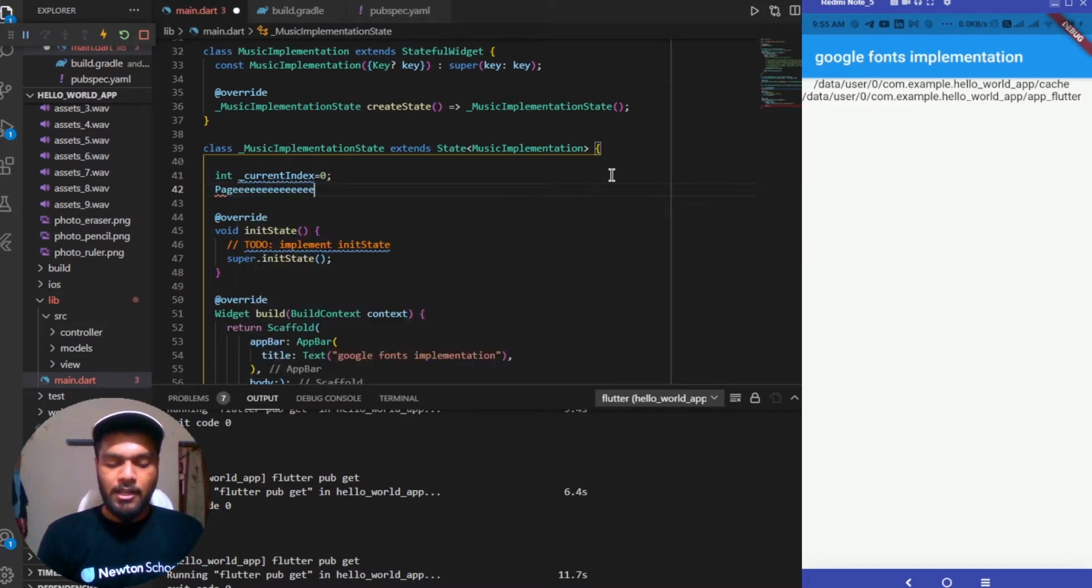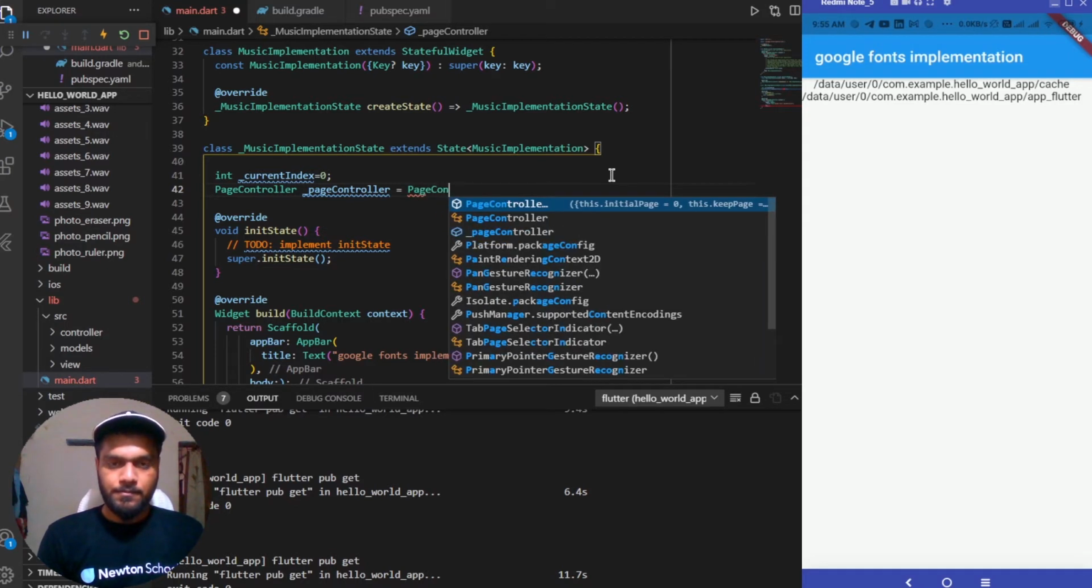Next I'll be creating a page controller, for controlling the page, so that's why we need a page controller as well. I'll be naming it _pageController and assigning it the value of PageController itself. The C needs to be capital.